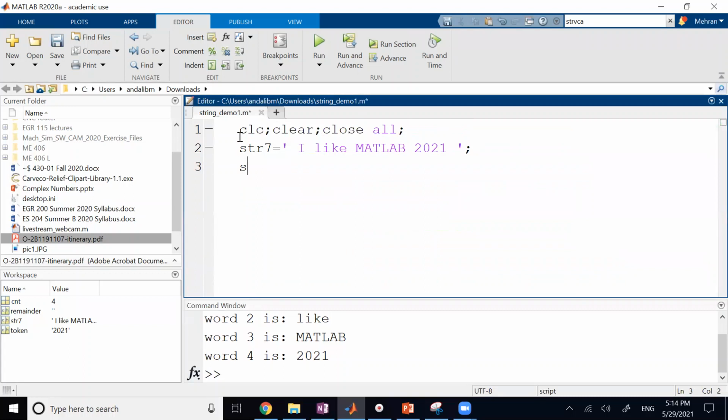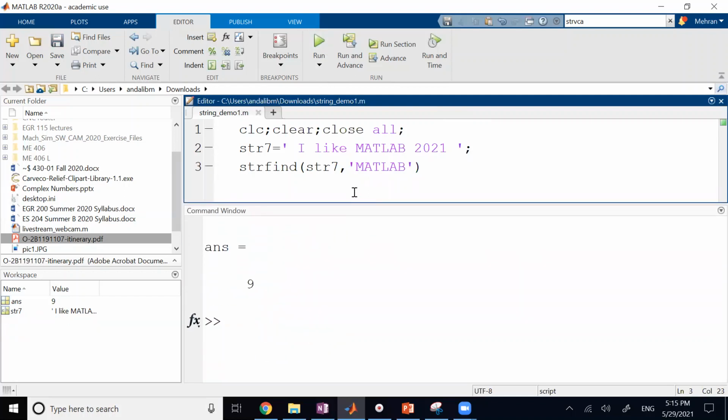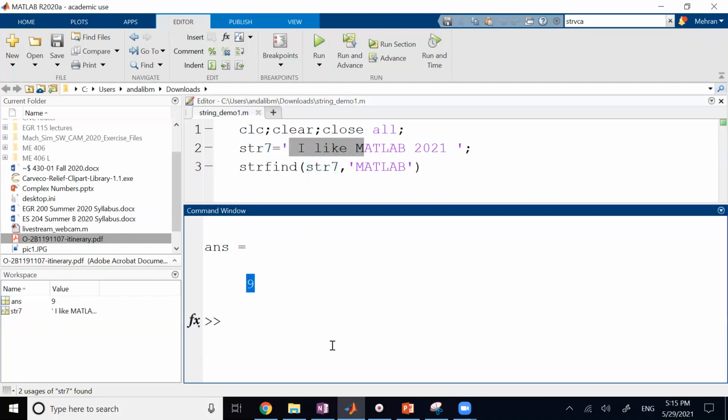You say strfind in string number 7 wherever you see something like MATLAB. Find the word MATLAB in this string number 7 and show the result to me. And it does that, and it says the result is 9. What does 9 mean? It means the 9th character of the string is where the word MATLAB starts. So look, 1, 2, 3, 4, 5, 6, 7, 8, and the start of MATLAB is what? Character number 9. Good? This is called find.